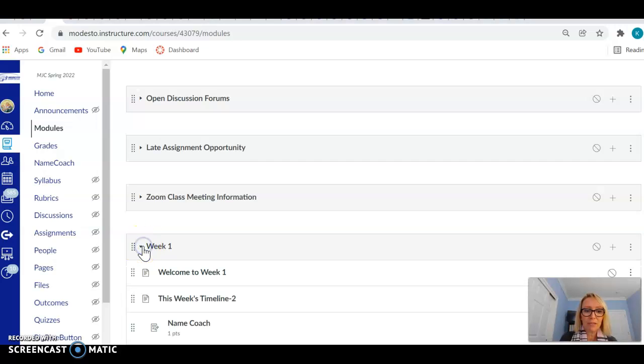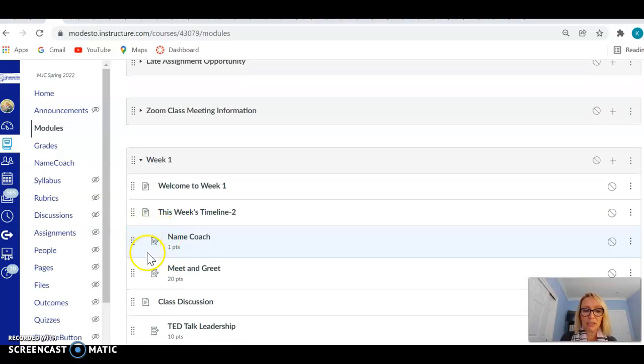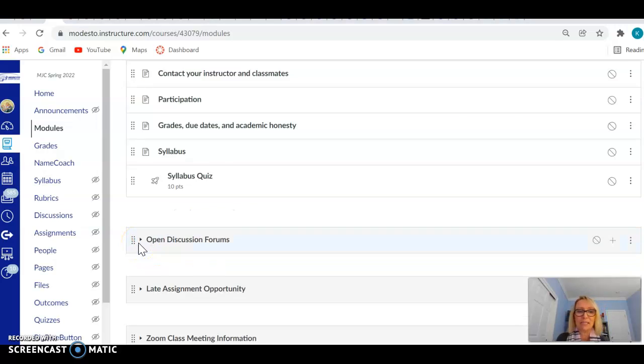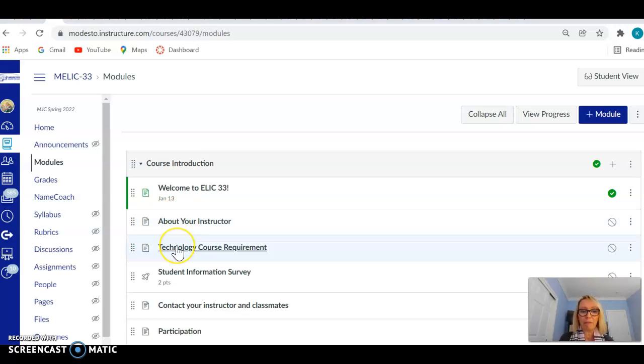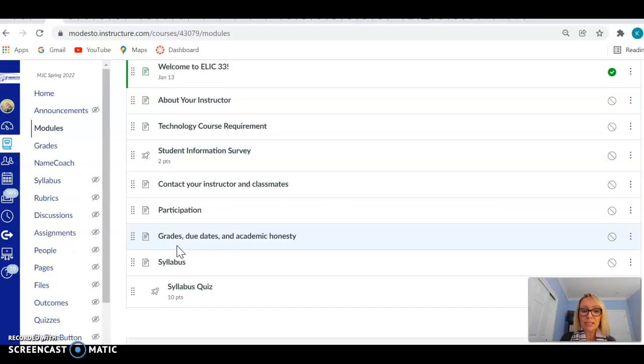Let's see if I can find one assignment to show you what it looks like. It looks like a page with a pen attached to it. That's what the assignment is. Many of those will have due dates for you. This way you will be able to see what the due date for that particular assignment is.